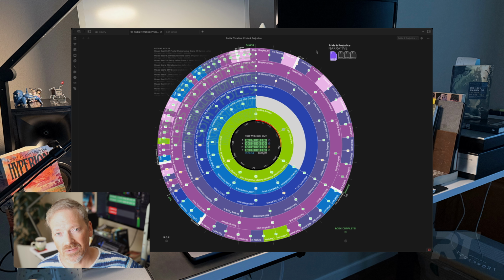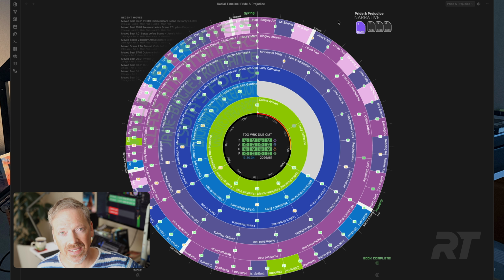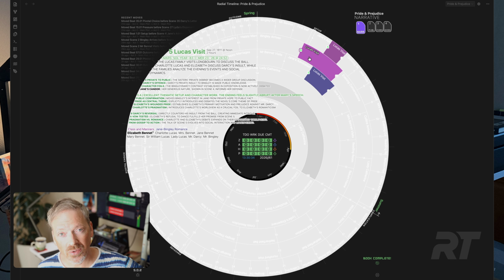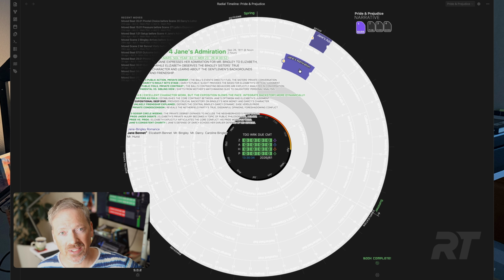Writing is complex, whether it's a short story, a novel, or a multi-book saga. Radial Timeline transforms your manuscript into a dynamic visual system, making scenes, subplots, and structure visible, so you can bring order to chaos and plan what happens next with clarity. Obsidian gives you enormous freedom, and Radial Timeline builds on that, shaping and guiding your workflow, so you stay focused on the narrative, not the mechanics.